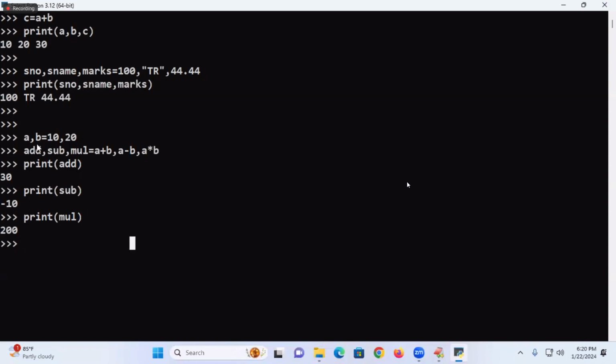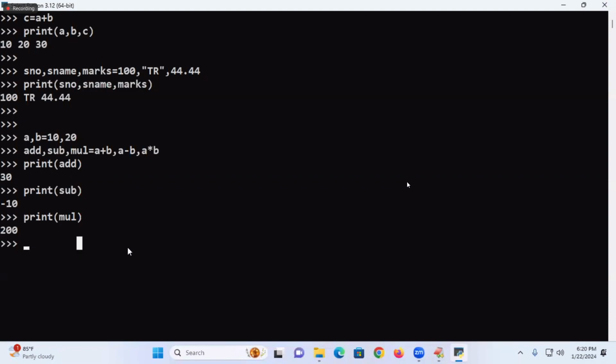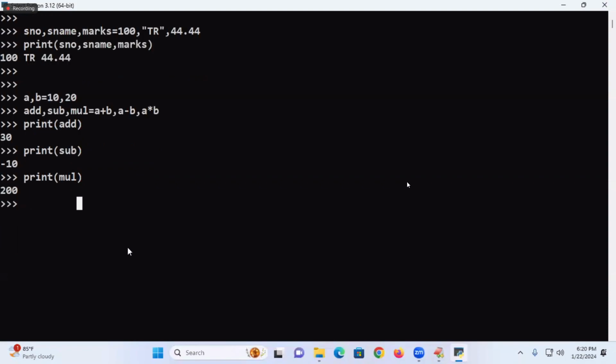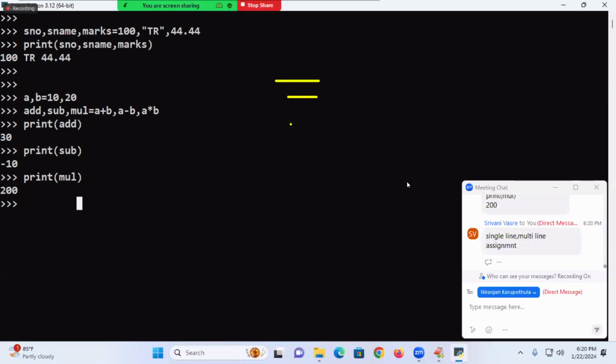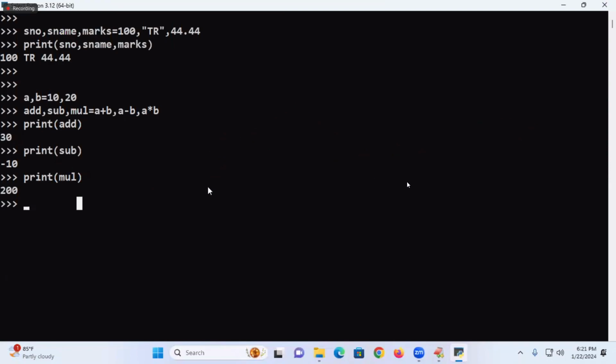So A comma B is equal to 10 20. Next, ADD SUB MUL is equal to this data. Now print. Are you able to follow? Next step, I would like to move further. So an assignment operator can be used in how many ways? Two ways. One is by using the single line assignment operator, and the other is the multi-line assignment operator. Can I go for the next example?